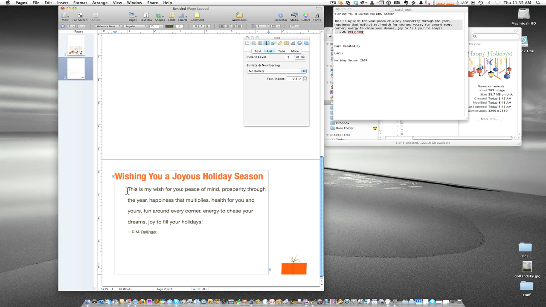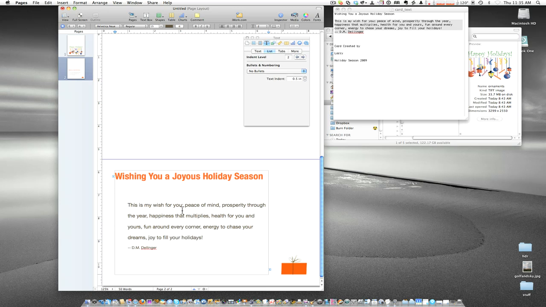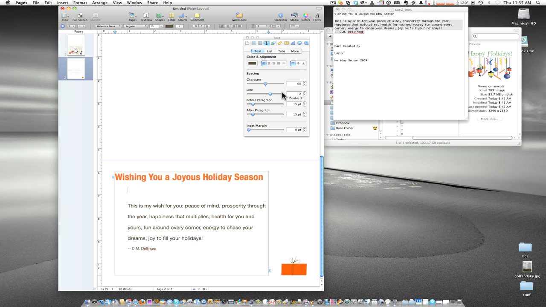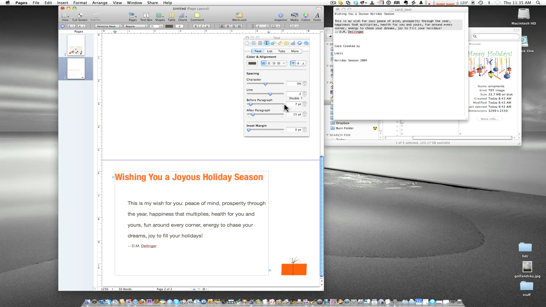And I want to bring it on down a little bit more into the page like this. And I could go ahead here before paragraph and work with that. Let's see if we can get this to move back just a little bit up. So you get a little fine tuning here in the before paragraph area. And there's just one more thing I need to do to finish off this card.